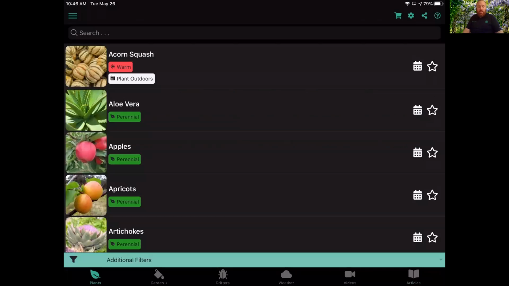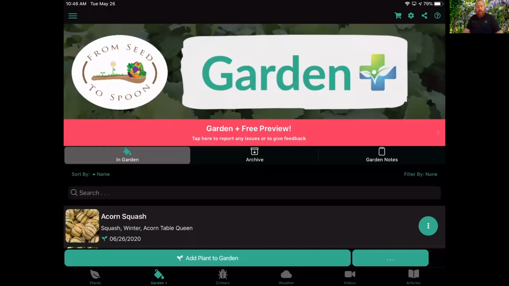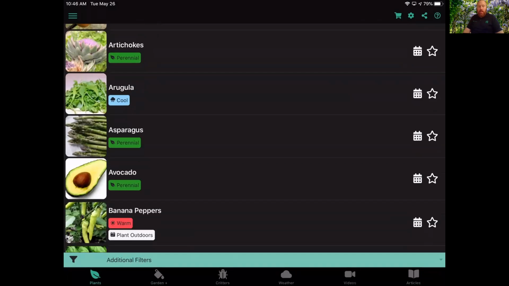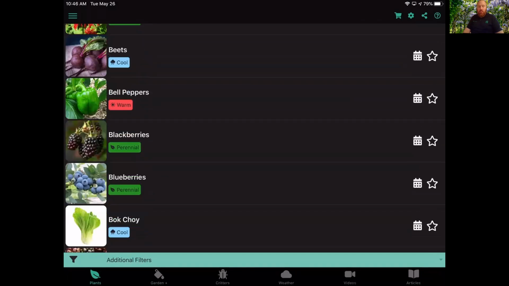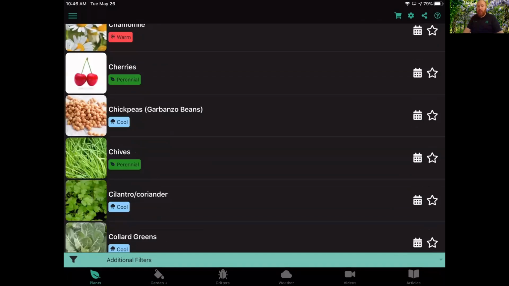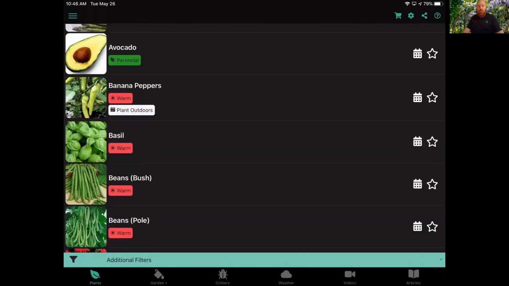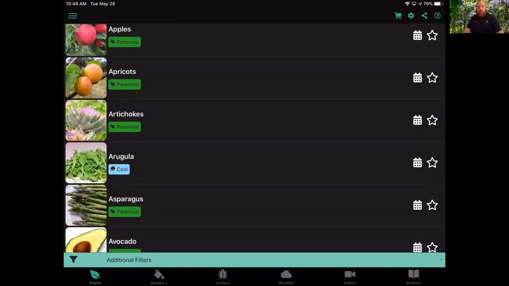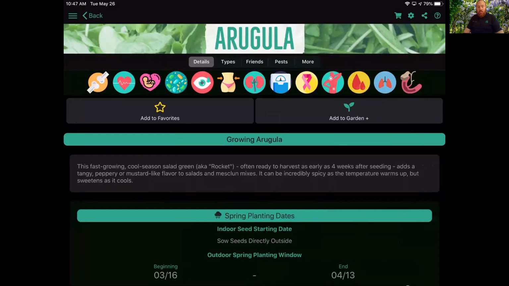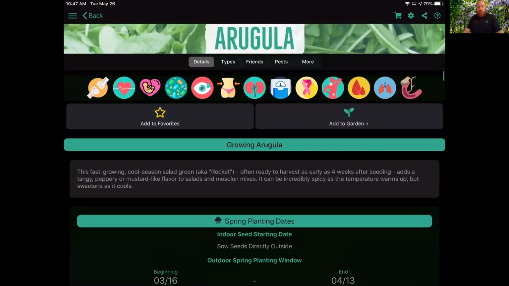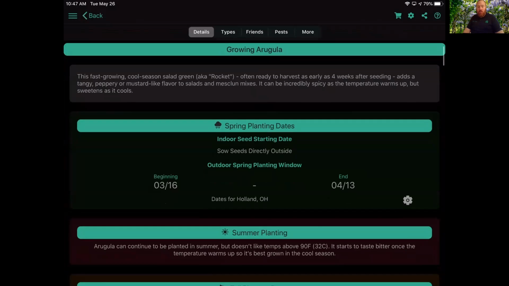I did forget to mention, because we started out on the garden side, the plants side, the first tab over on the left actually has pretty much any plant that you could think of, I would assume. And if you click on one, it will tell you a lot about how to grow the plant, when to start the plant.